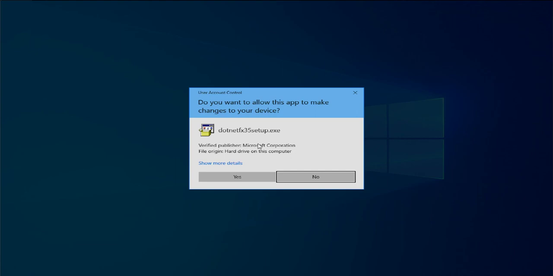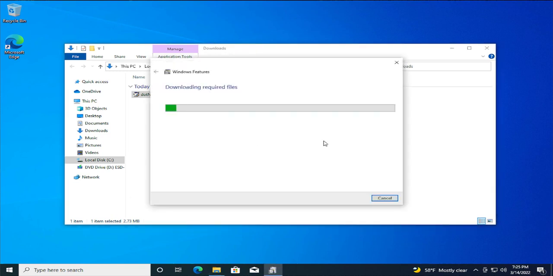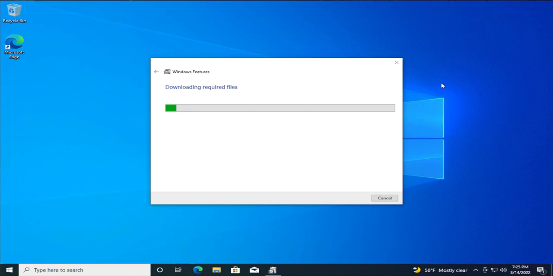If you receive a user account control prompt, select yes and select download and install this feature, the first option, and click on OK and wait a moment.